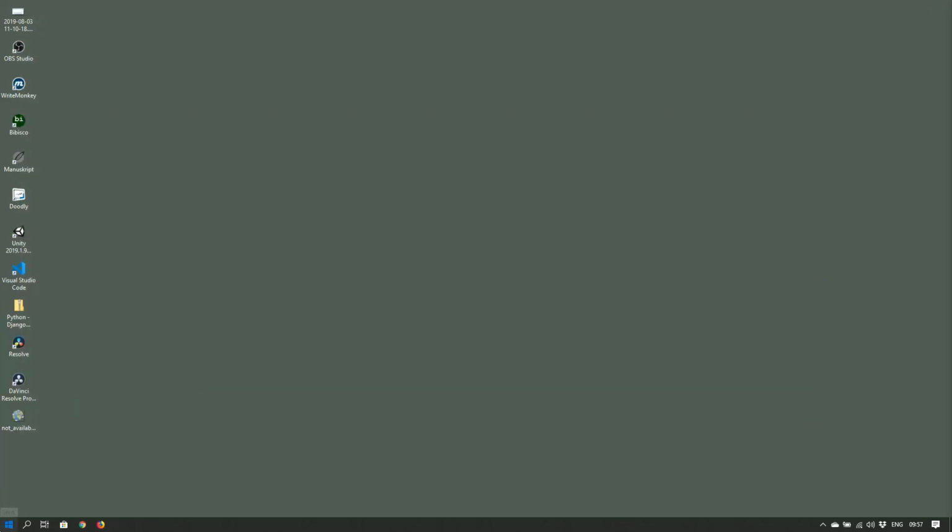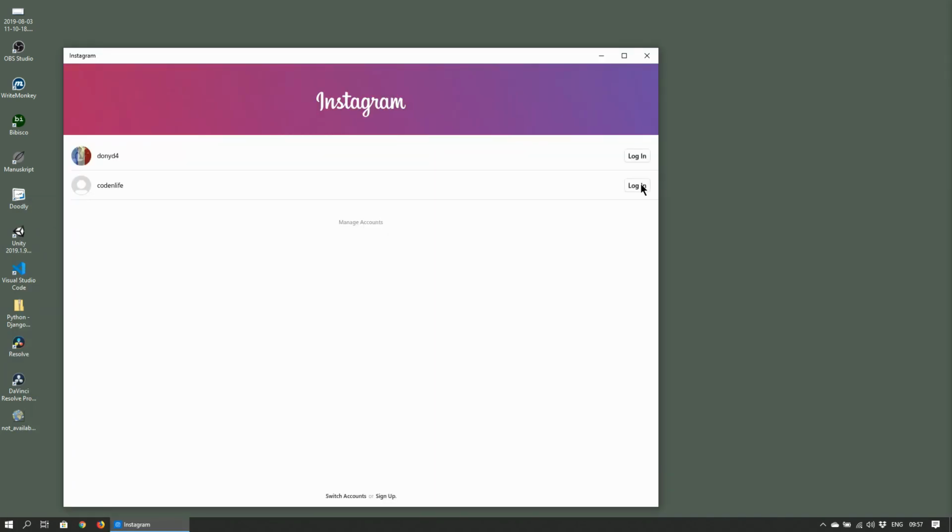The second way is if you're on a Windows machine. You can access the Windows Instagram app similarly to how you use the browser version.